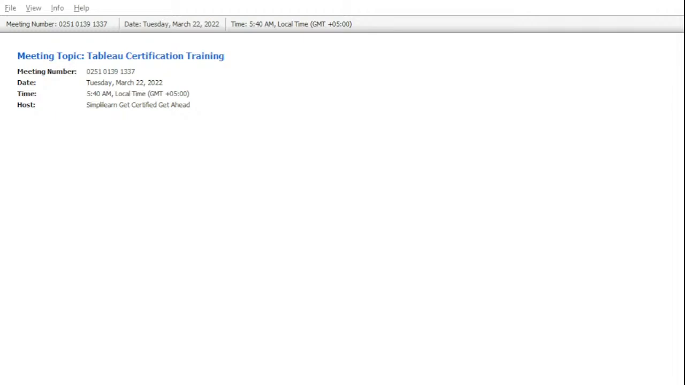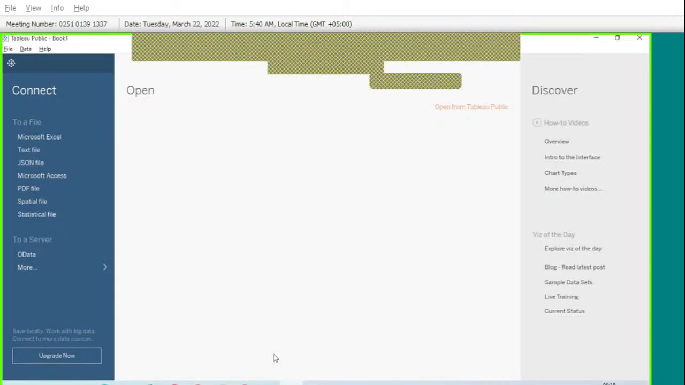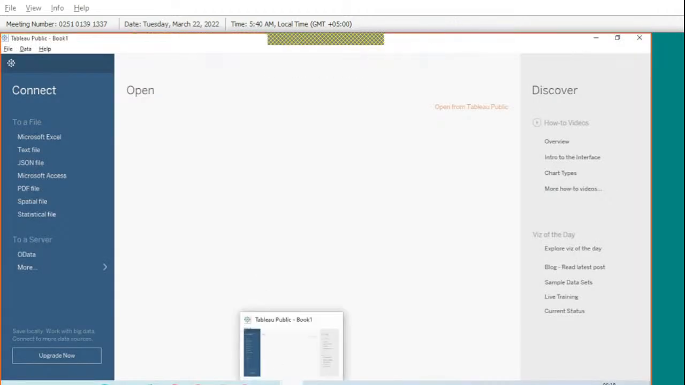Can you share your screen once? Just a sec. How do I do that? On the top left, you will get an option of quick start in blue color. Click on that. Right, so click on Excel.